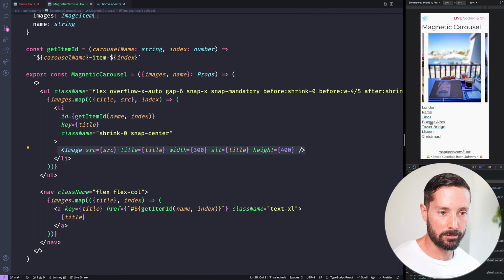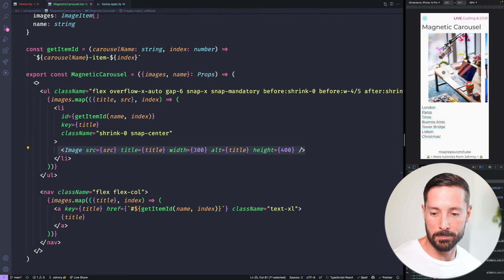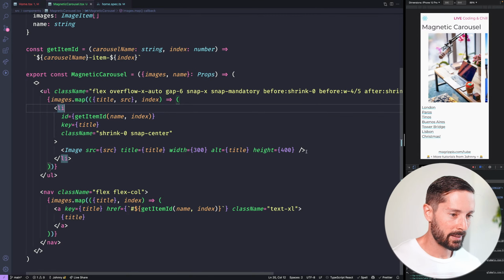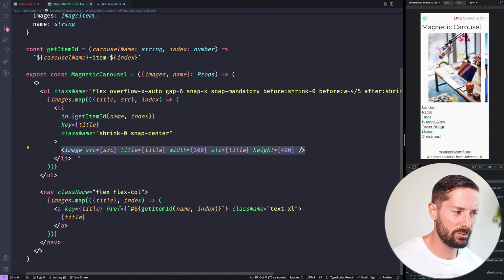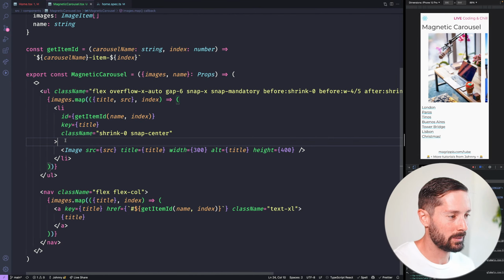So let's say we have different types of images here. Maybe you have horizontal and vertical images. Maybe you have articles that are drafts. Maybe you have articles that aren't published yet, so you don't want a call to action or you want something else. Let's pretend that this array of images is actually an array of items that needs some different visuals. So first, let's extract this part, and not the actual list item here, into its own component.